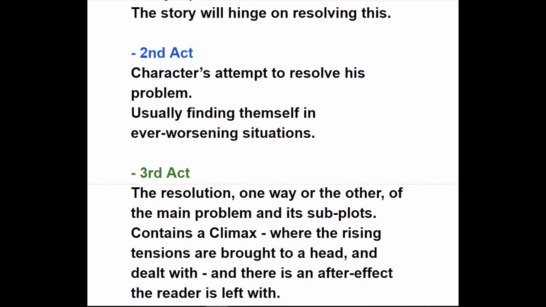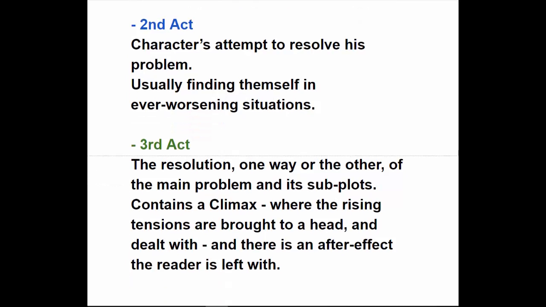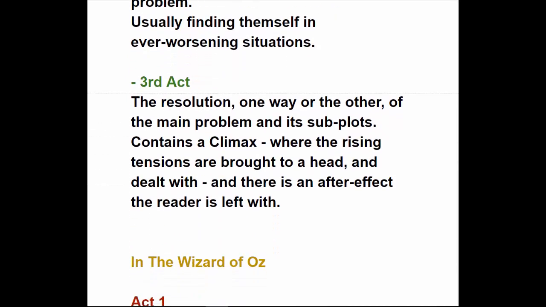The second act is the character's attempt to resolve his problem. They usually find themselves in ever-worsening situations. And then the third act is either going to save them or sink them. The third act is the resolution, one way or the other, of the main problem and also of any subplots that might have developed. The third act contains a climax.